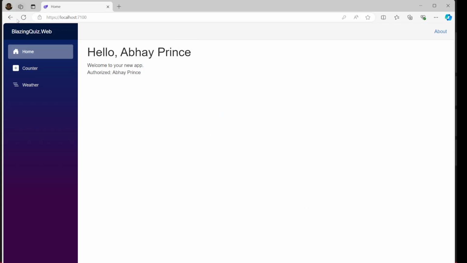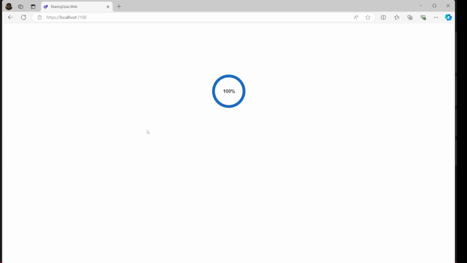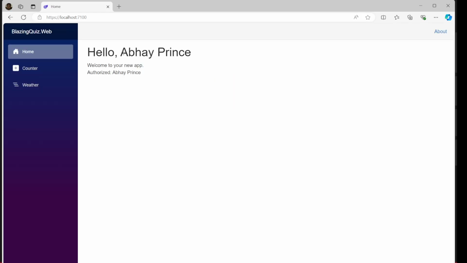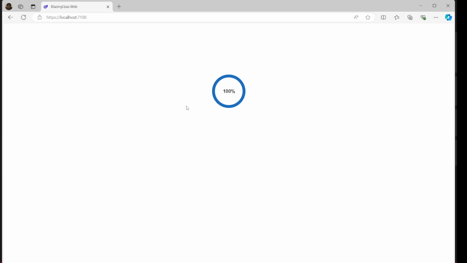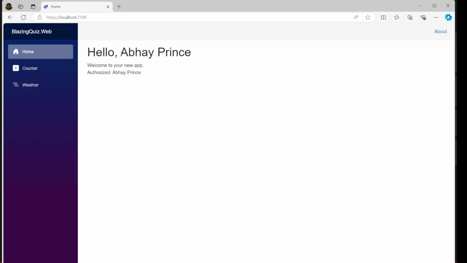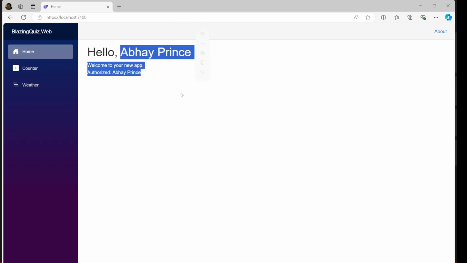Everything is fine. Let's try to refresh this page. It can be very quick, and we can see it is very quick. So that logic is for the rare case, if somehow it is taking some time. But right now you see, I refreshed this, and because I have the state saved in the local storage, it was able to get the state from there.